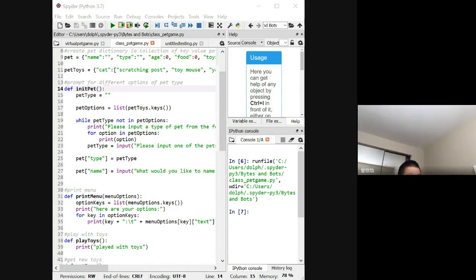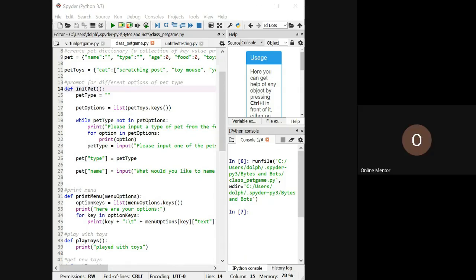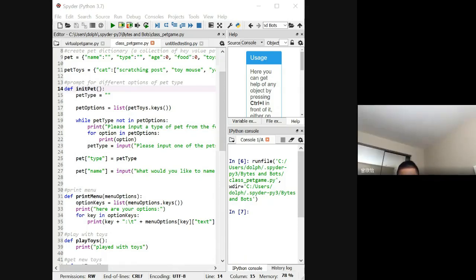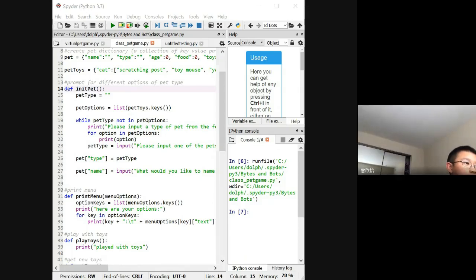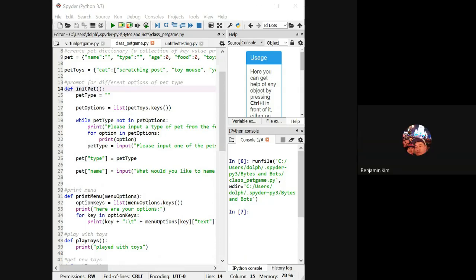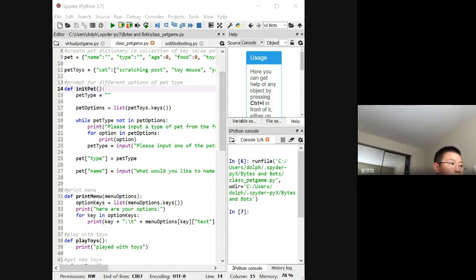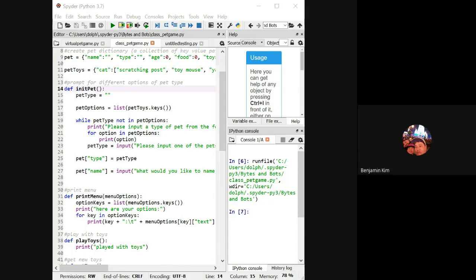Any help? Is that better? I got another error. Okay, let me see what your error is. Unindent does not match any other outer indent level. Oh, okay. Your dog. The whole line is red. Yeah, some of the functions we haven't finished yet, but we'll get to that definitely.